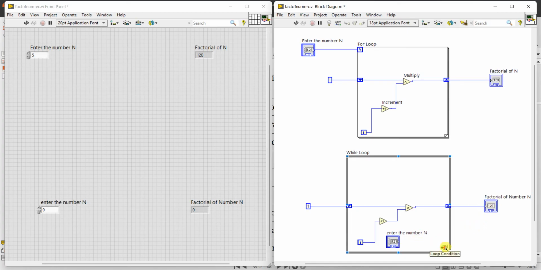Now we need to decide when to stop the loop. In the for loop, we had given n, the value of n. There is an n here, the loop count. When the loop count reaches the value of n, this increment loop is going to stop. If n is equal to 5, it is going to execute 5 times. Here there is no n, so we have to check manually by using a comparator.